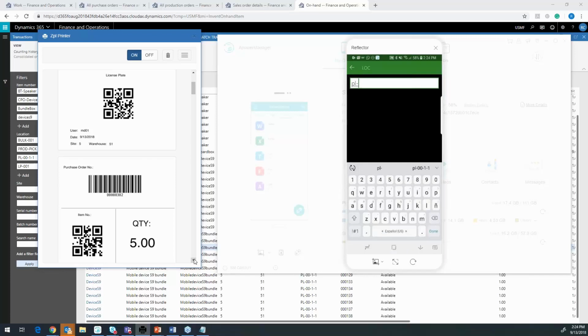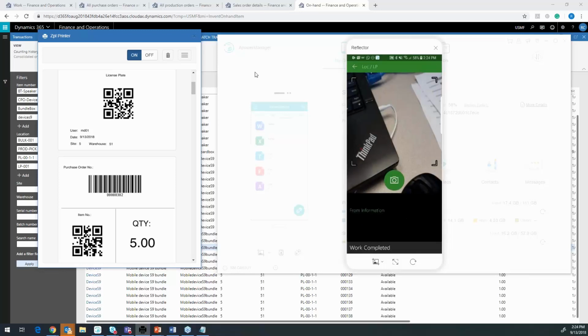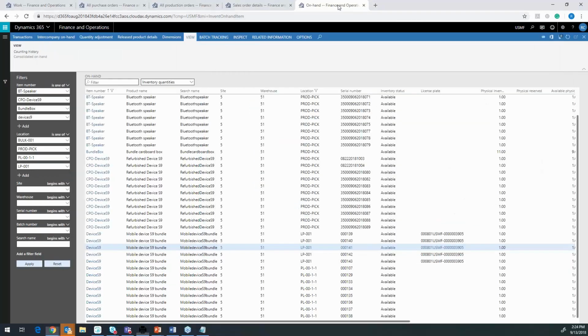I'm going to tell you about the check digit later. So now my movement has been completed. Now my inventory is in the picking location. Here are the numbers I just produced, the serial numbers: 140, 141, 142, 143, and 139. So now this is the process for the production.